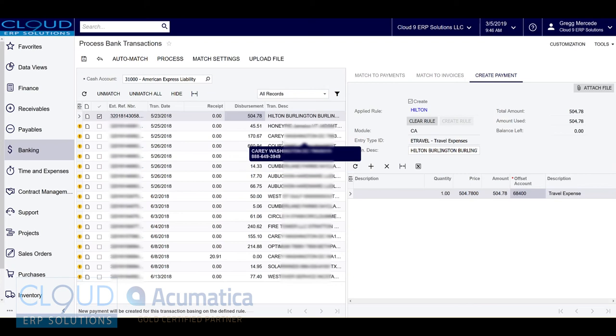As you can see, I've taken a process of entering all these lines into a bill, associating them with specific expense accounts every month, and I've turned it into basically several minutes.